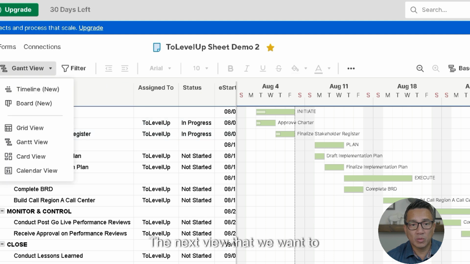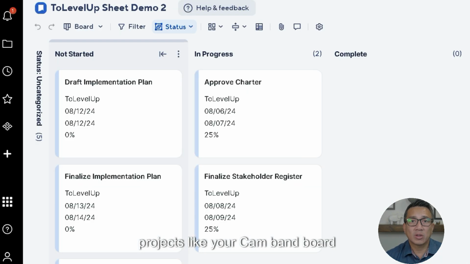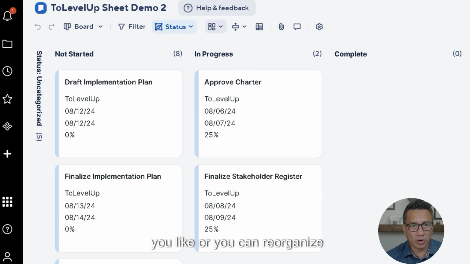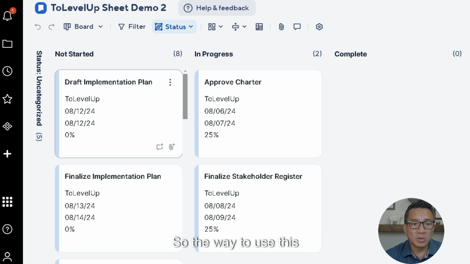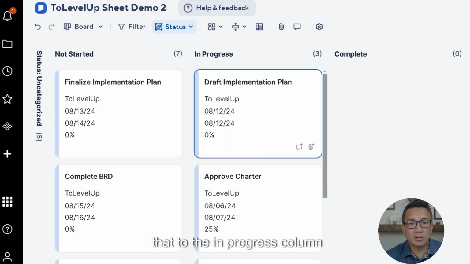Okay, the next view that we want to look at is the card view. So for those of you that run agile projects, like your Kanban board view, you can rename the headers as you like, or you can reorganize this. So there's different options here. As you can see right now, it's sorted or grouped by status. So the way to use this, and we'll do a deeper dive into this as well, but as an example, this task draft implementation plan right now is not started. So if we want to start that task today, all we have to do is simply drag that to the in progress column, and that will automatically change the status in your grid view.